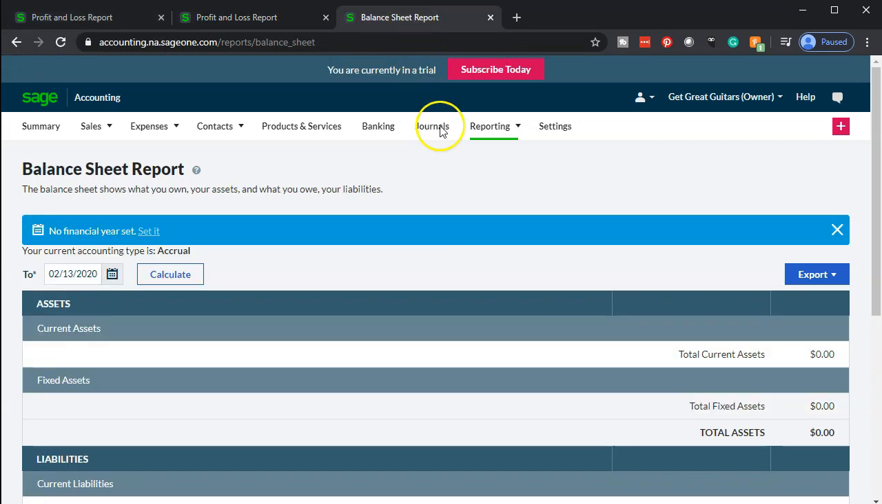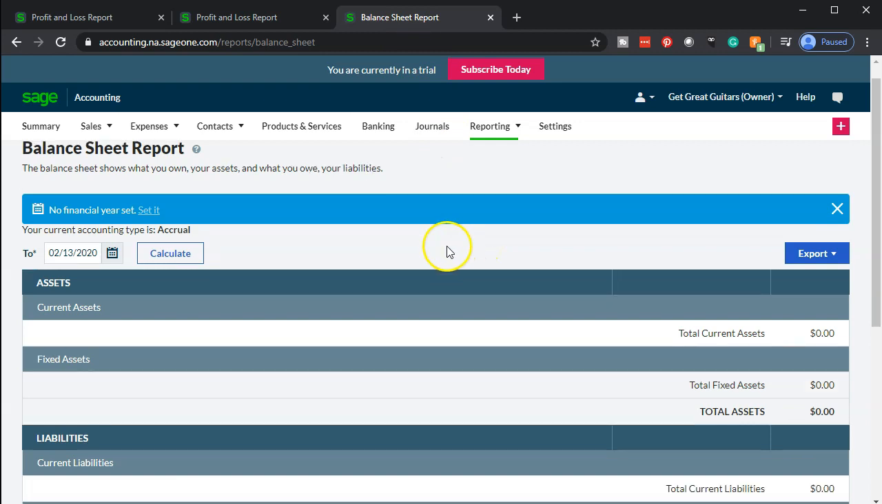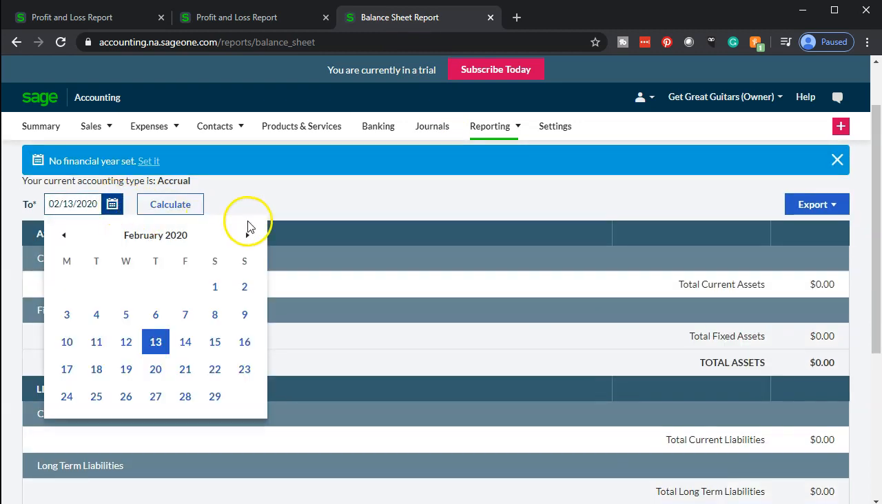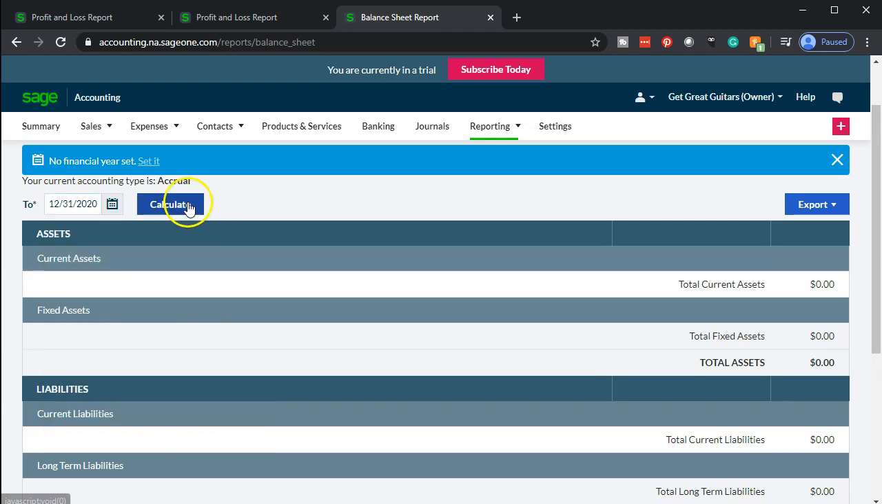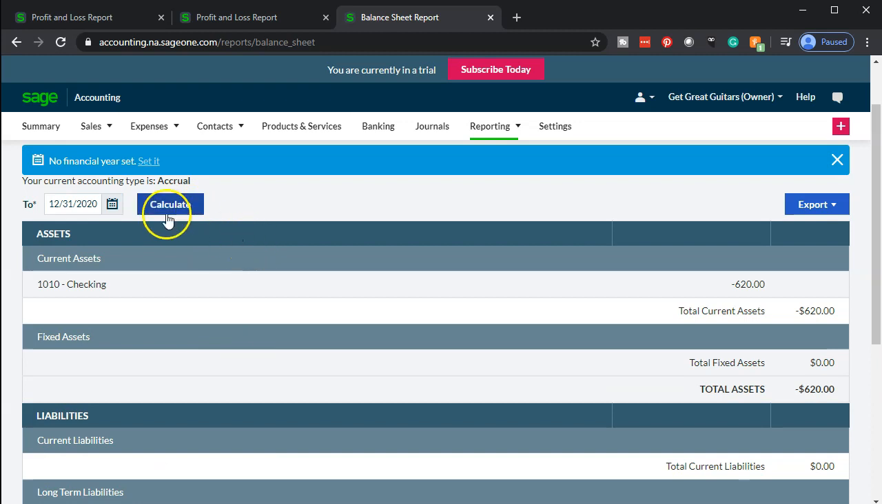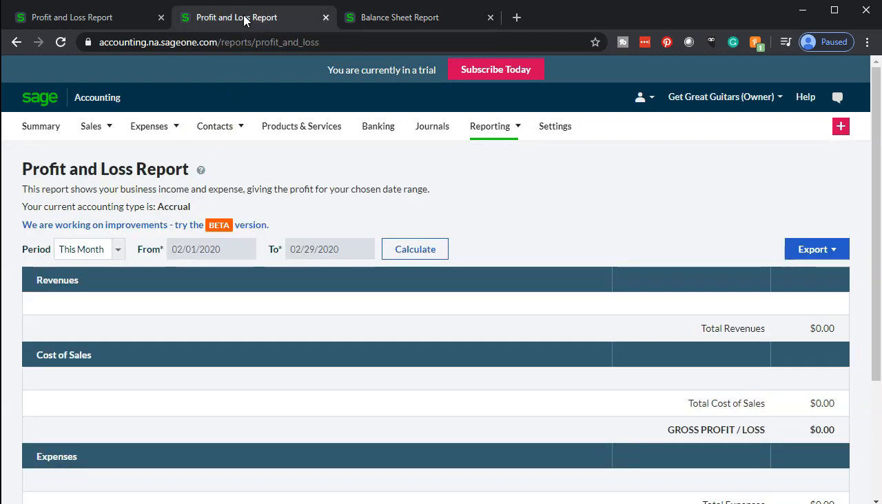Let's go back to the balance sheet now and just make sure that the dates are okay. I'm going to bring this date all the way up to the end of December, because that'll make sure it picks up everything. I'll say the end of the year, even though we're working in March, I believe. So we'll say the 31st, and then calculate that. Update, refresh. Every software seems to want its own name for the refreshing button.